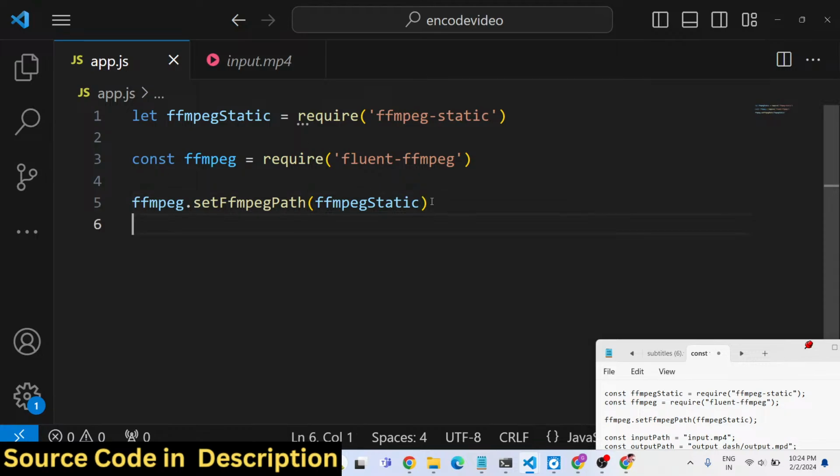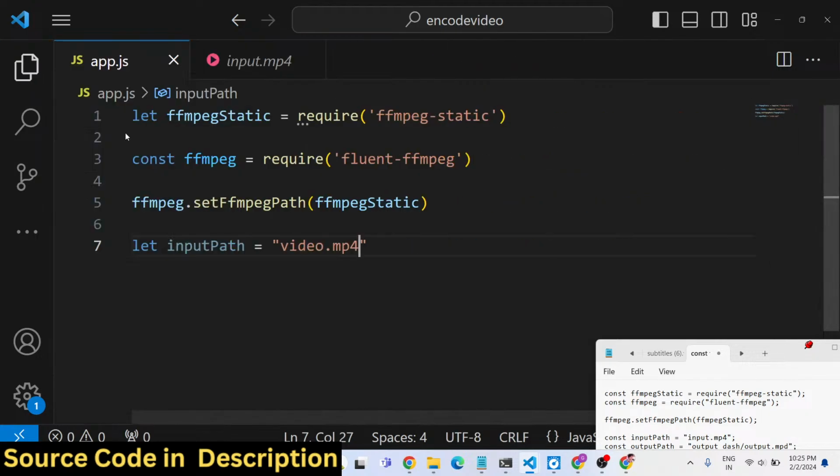And then we will provide the input path, which video we need to encode. We will be encoding this video, which we call video.mp4. If you see, sorry, this is input.mp4. And after that, we will say the output path.